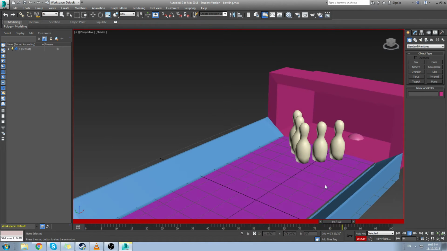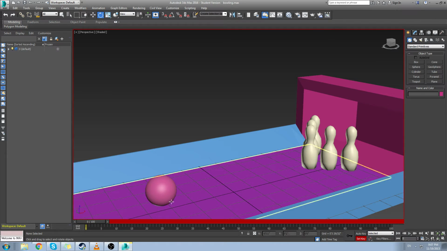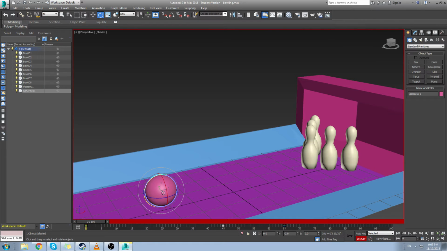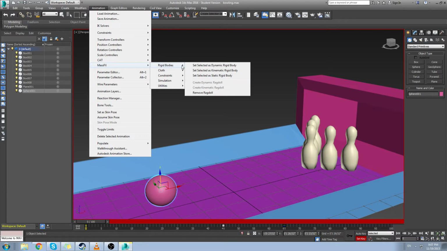It's a little off center, which I want because it'll give it that cool motion. So what we need to do is start applying our physics. To do that, we click on our ball here, and we go to animation. We go to 3D Studio Max's new physics formula called MassFX, rigid bodies. And you can see that we have three different types of rigid bodies. We have dynamic, kinematic, and static.